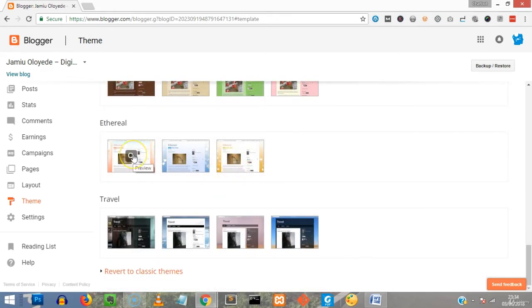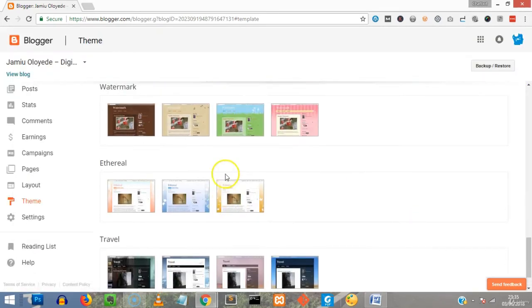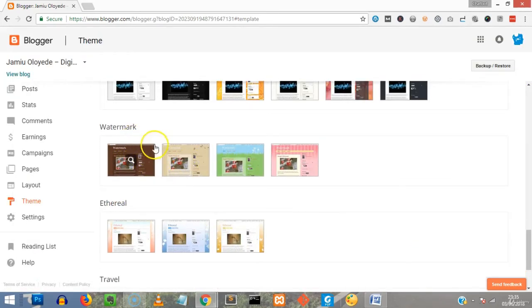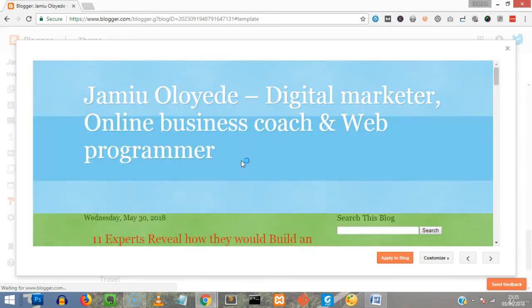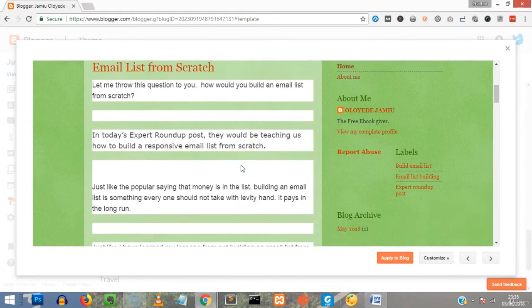So I'm going to click on one of these. Wow, this looks beautiful. Let me click out again and go over to probably one of these watermark themes. I'm going to select this. It seems very cool. So let's say I'm contented with this one.